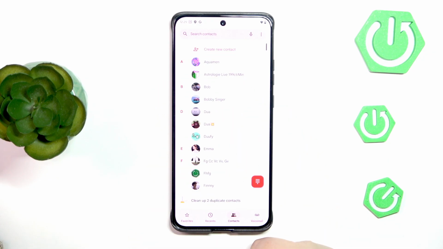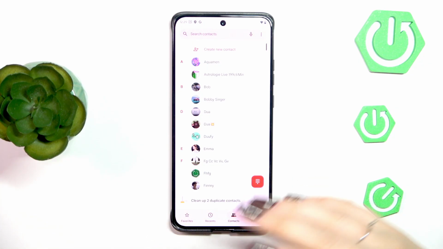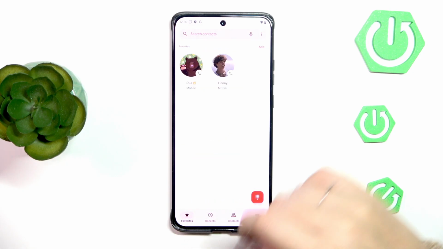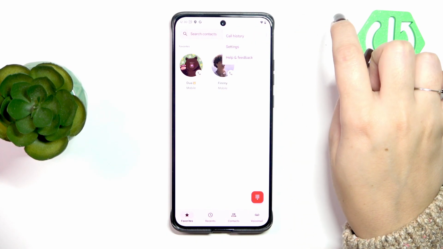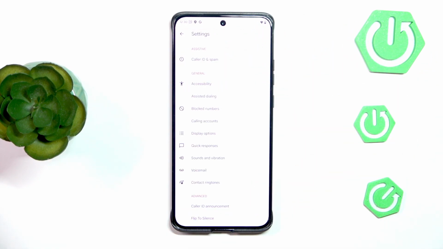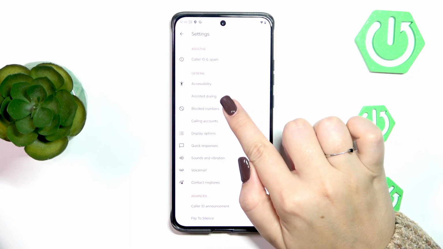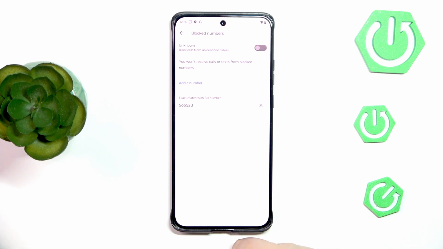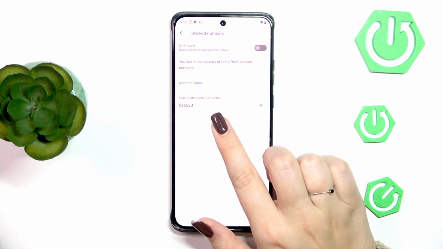So now, to open the blacklist, we have to go back to the contacts, and it doesn't really matter actually if you will be on the contacts, recents, or favorites. Just tap on the three dots icon in the right upper corner and open the settings. Here we have to tap on blocked numbers, and this is the list, the blacklist actually, and that's the number we blocked from our contacts.